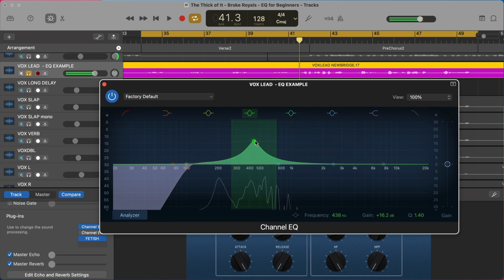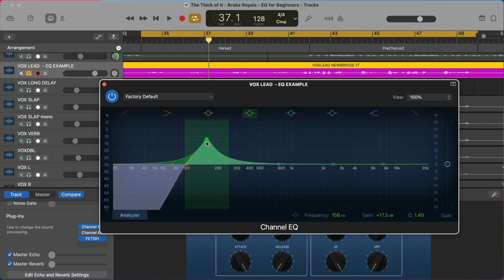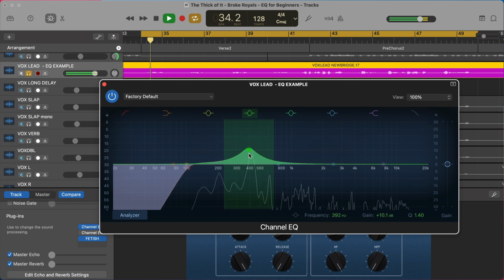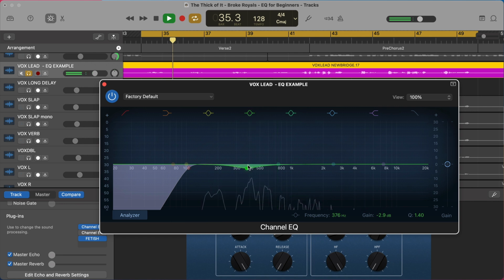If I get up here, that doesn't really bother me. It's not that muddiness that I'm looking for. So I'm looking for something around here. And what I want to do is make a cut that only impacts the range that's bothering me. So to me, it's this range right here. Once I start to get past it in this direction, it's fine. If I get past it in this direction, it's fine. So I want to just really focus in on this range right here. So I'm just going to be doing a bit of a cut in this range.